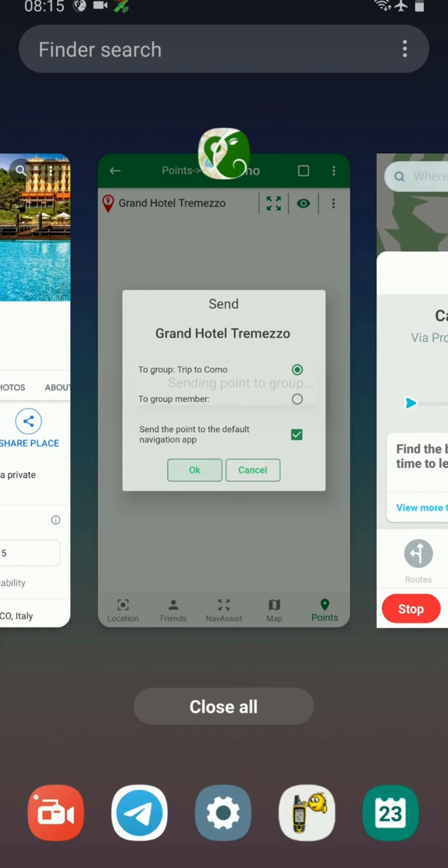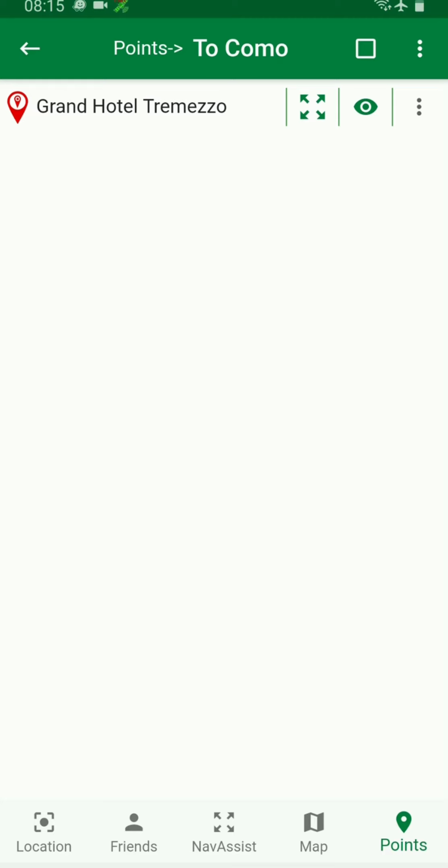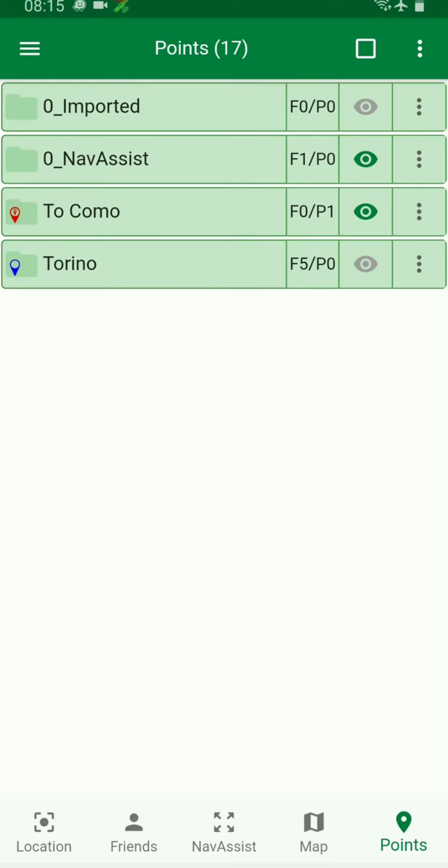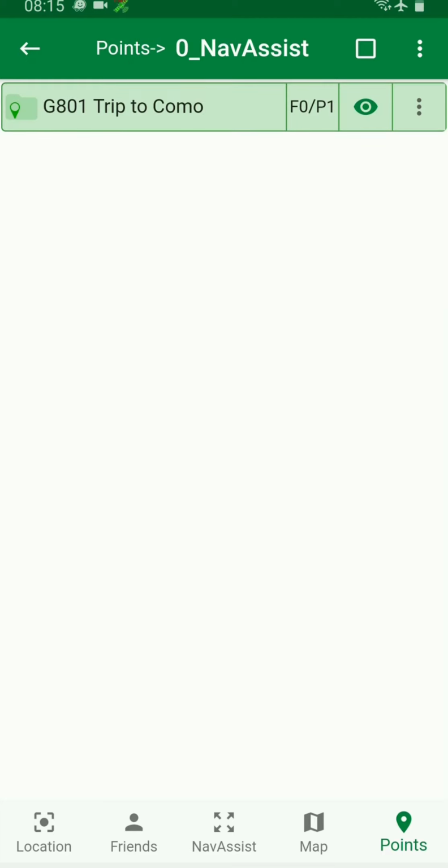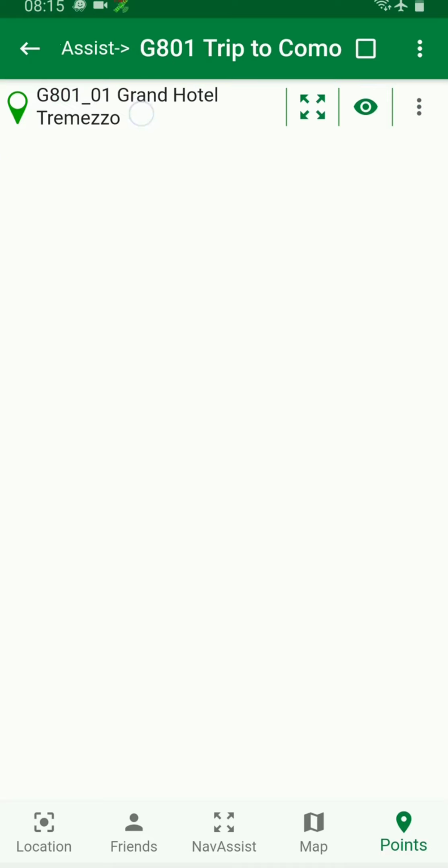In Ganis Pro, in the Points tab, in the 0_Navigassist folder, all group members will find a new folder that contains the group name, along with a short unique group identifier. Inside this folder you will find all the points sent or received, which, if necessary, you can send at any time to your own navigation app.